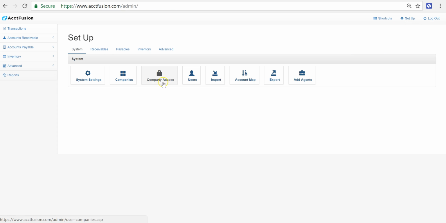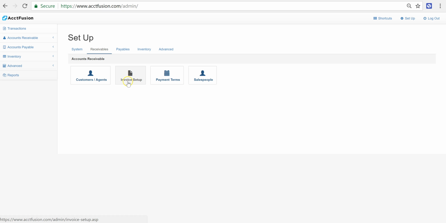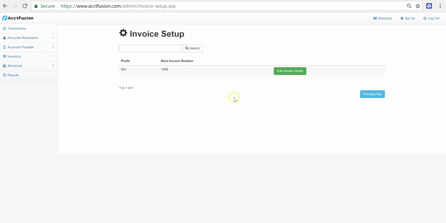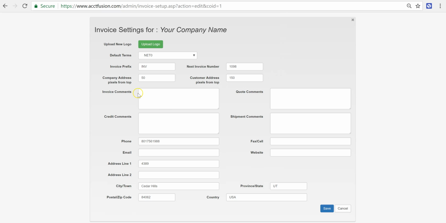The next thing in our setup is Invoice Setup. AcctFusion provides the opportunity to create custom invoices. If you want to create a custom invoice, click Edit Invoice. You can upload a logo that will appear on the top right of the invoice. You can also edit and add any other dimensions or information that you want on your invoice, and this will allow you to send invoices to customers that you want to receive money from.